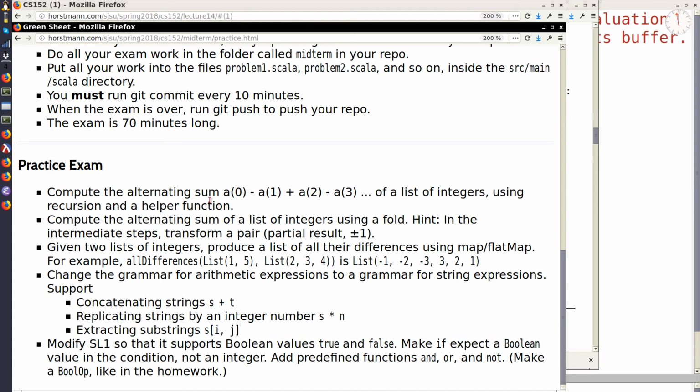So there's going to be a question about a recursion with a helper function that will have nothing to do with this question. There will be a question about a fold that will be implementing the same thing as a fold, but something completely different than you have seen. There will be a question about flat map and map that will have nothing to do with this question. There will be a question about a grammar that will definitely not be with concatenating strings.